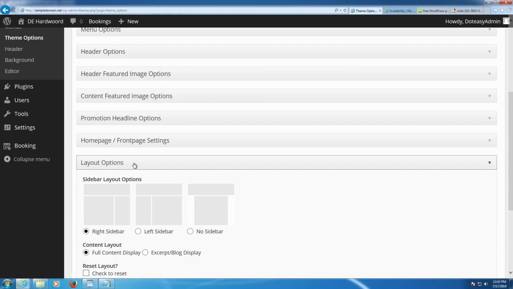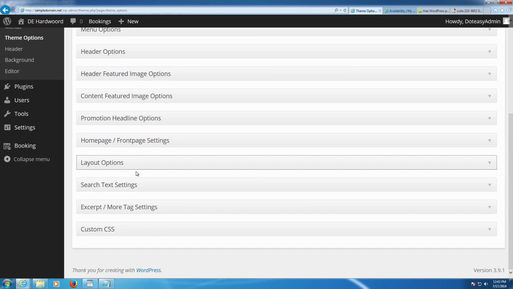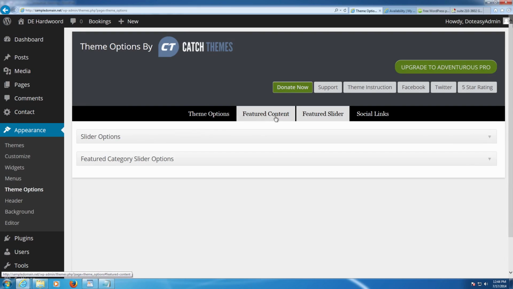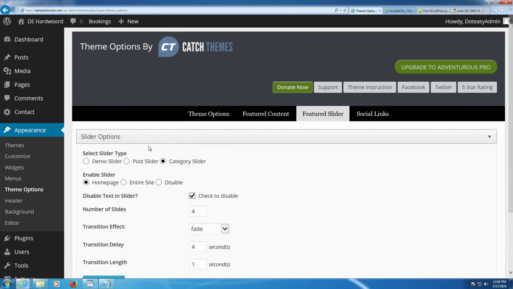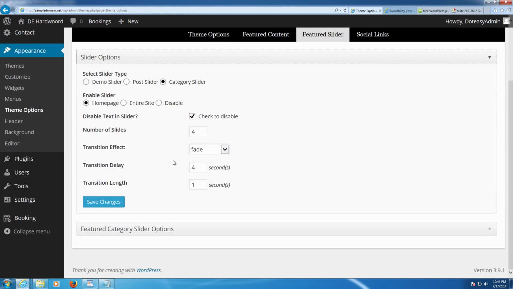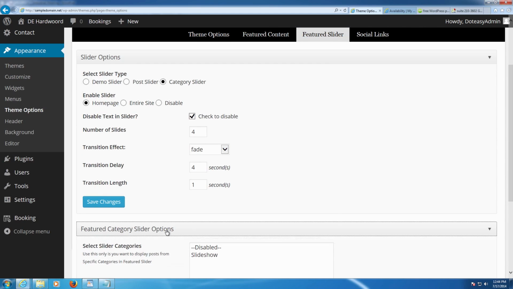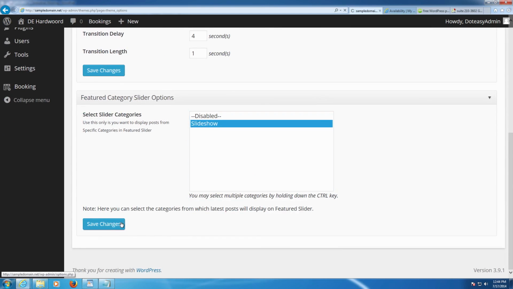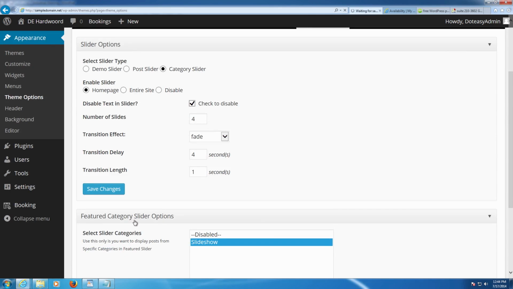And then for this one here, you can go through and modify the layout again if you've decided to change it or anything. But the main thing we're coming back here for is the featured content and the featured slider. We're going to start off with the slider because it's very simple and easy to set up with what we've done. So where it says slider options, we're going to go to category slider. And then we're going to go to where it says featured slider options, and where it says slideshow. Go ahead and click on where it's saved here.